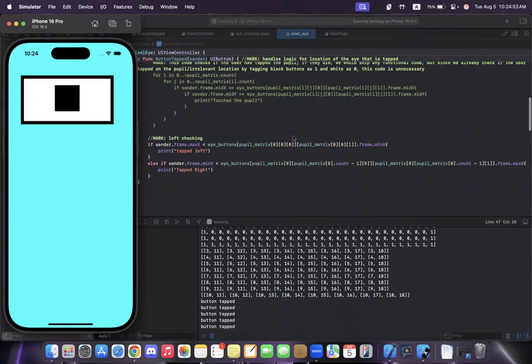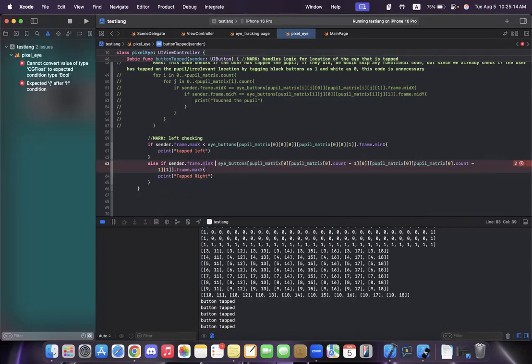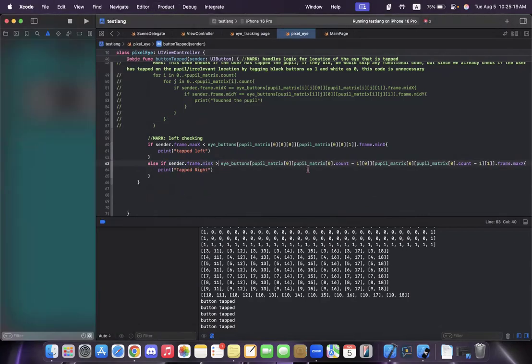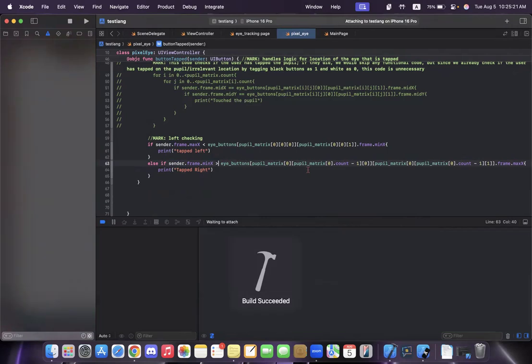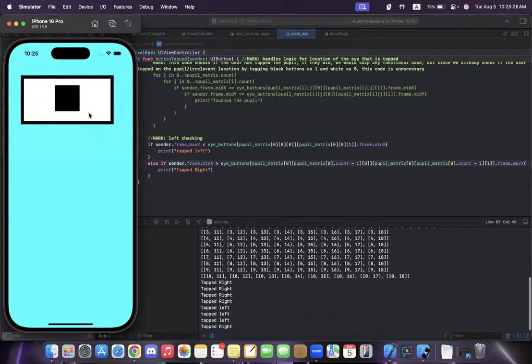Okay, so that's not 100% correct. Let's see. Oh wait, this should go in the x part. Hold on. If the sender's min x, yeah, if the minimum x is greater than the max x, sorry. So yeah, now it'll check if we tap left or right.